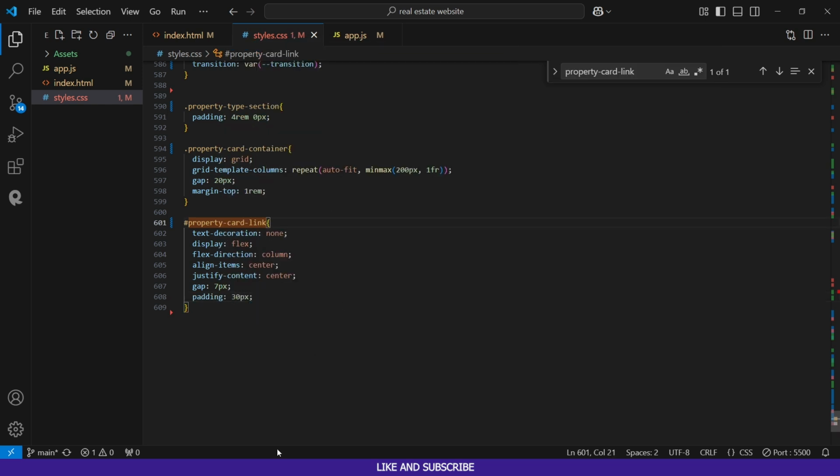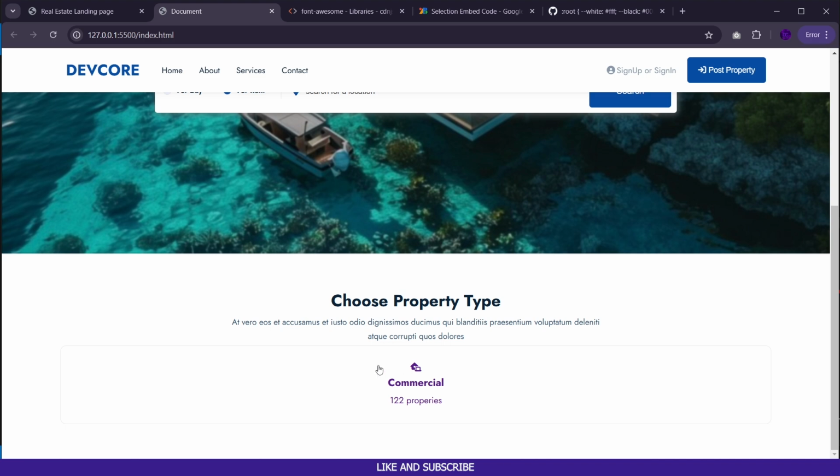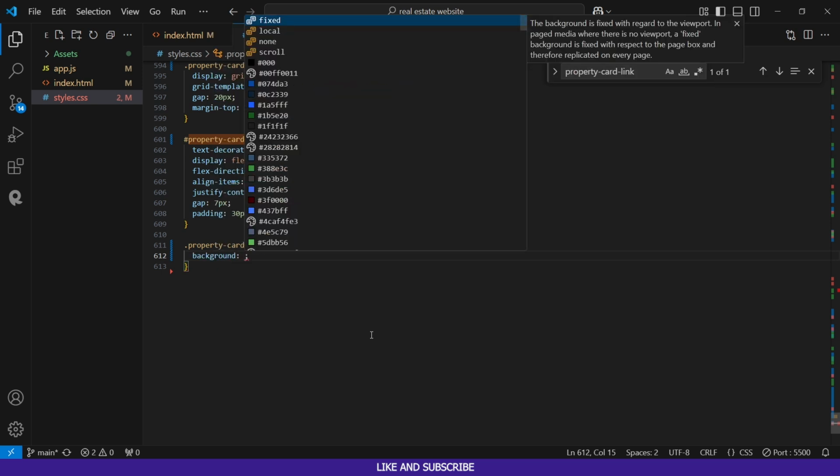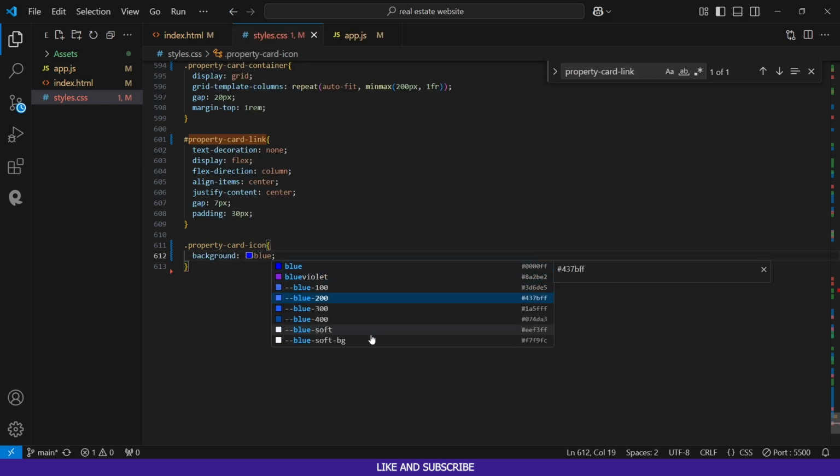Let's see what our card looks like. As you can see, our card is beginning to look nice, just like what we want. Next, we're going to style our card icon. Let's type in property card icon. And for the property card icon, we need a few styles inside here. Here, we're going to add background, blue soft, which is our variable color.